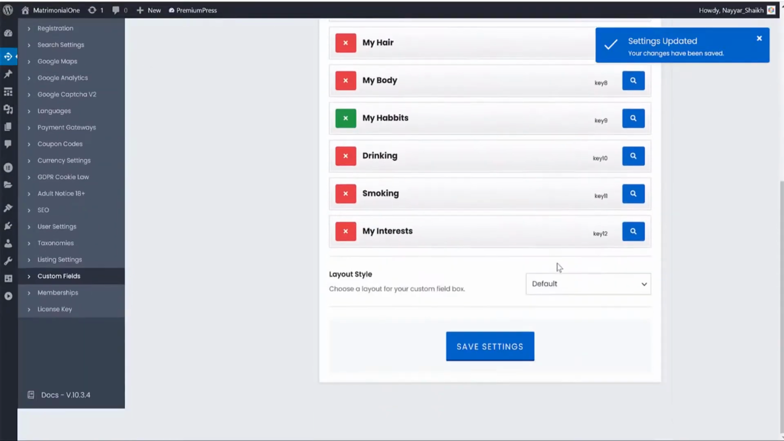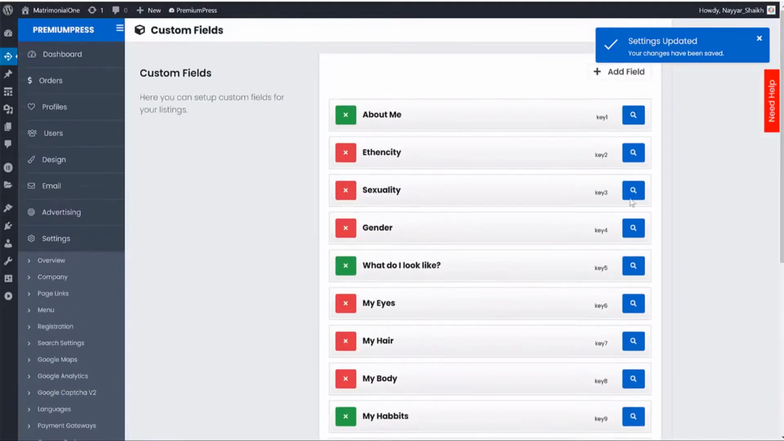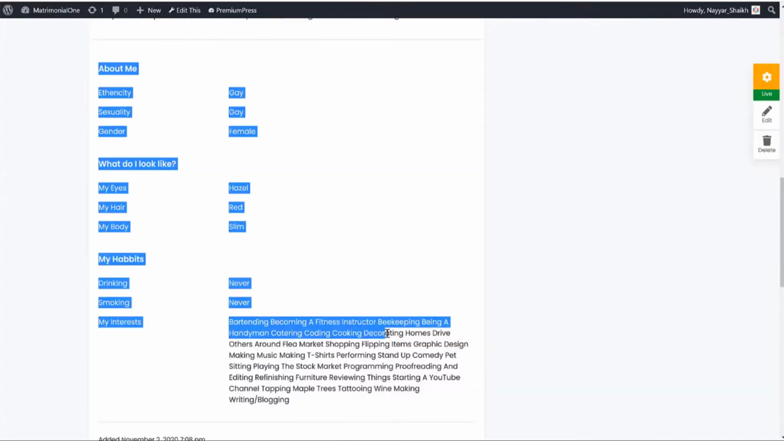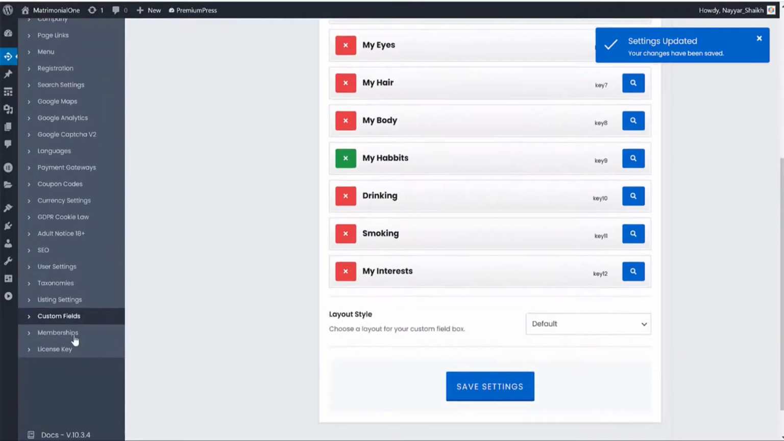You can change the layout and all for this. As you can see, this is layout 1, this is the default style. If you want, you can add a new field from top, and you can create your own custom layout which will display over here instead of this option. All right. Then we have membership option.